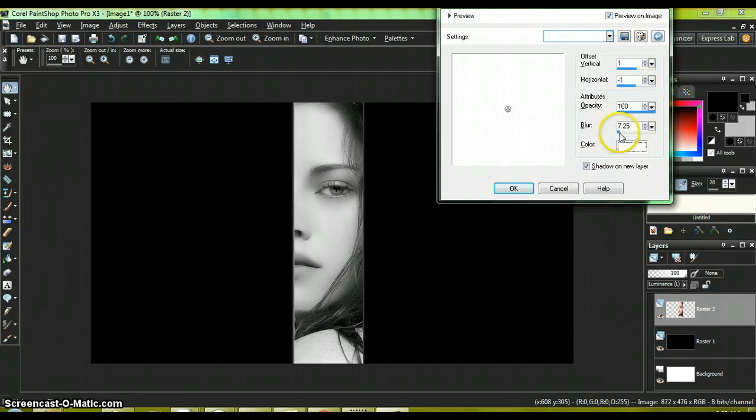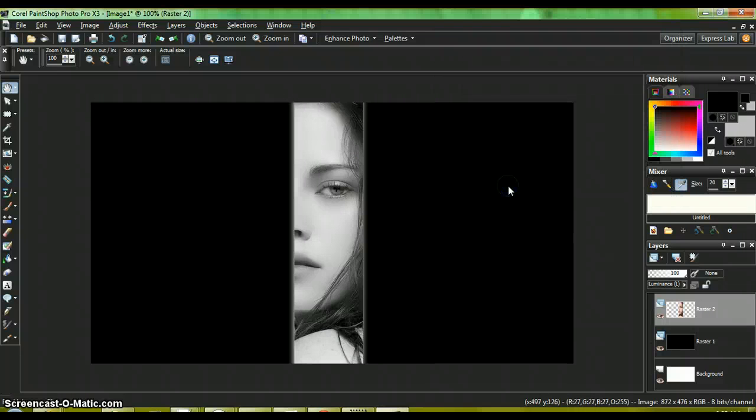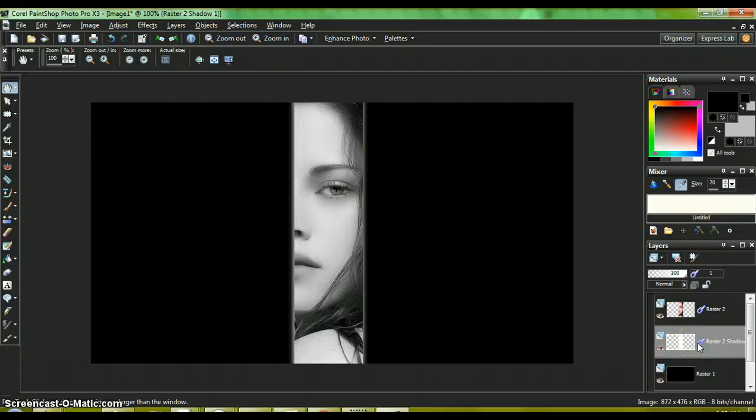Go to blur. Make sure your attributes, your opacity is at 100, and your blur is quite visible along the edges on both sides. It's going to give you a sub layer, Raster 2 shadow. Go back to your first and do the same thing again.